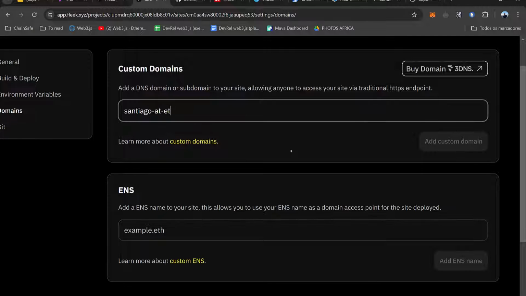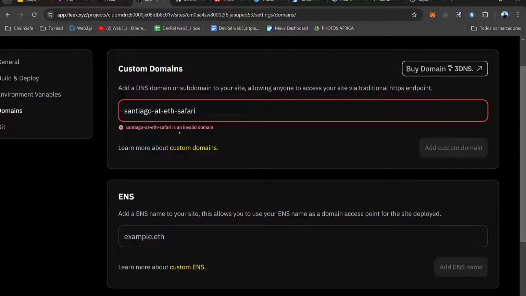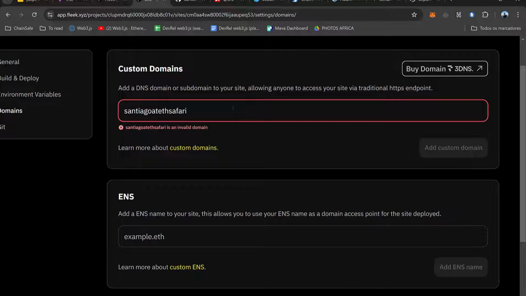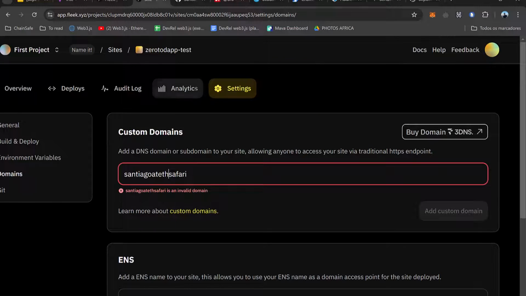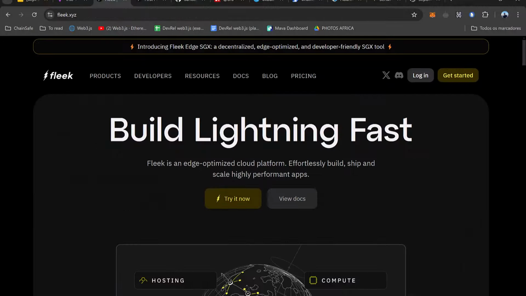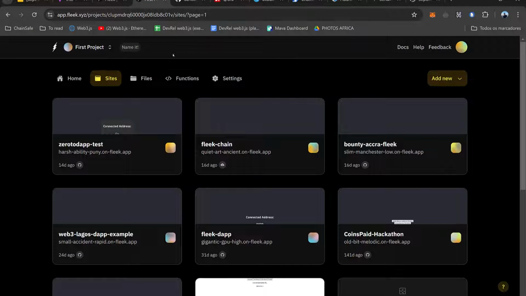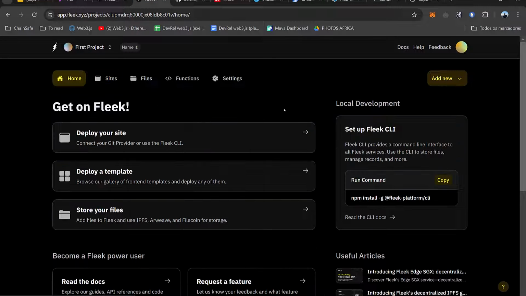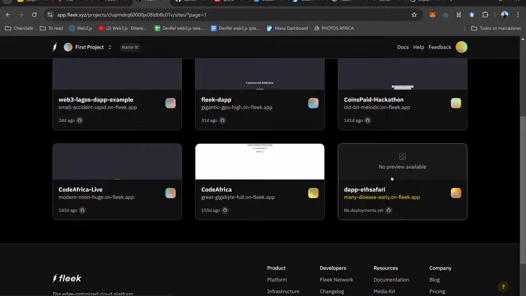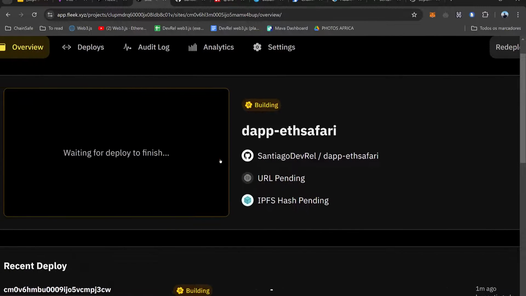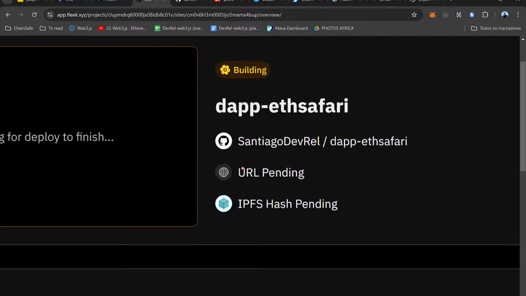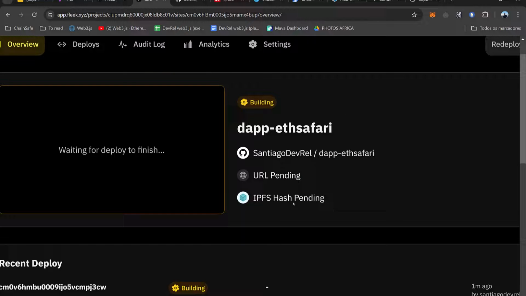Santiago at ETHSafari. Oh, it's an invalid domain. Okay, I don't know. Never mind the custom domain. That doesn't matter. Let's see if our dApp already deploys, or if we are getting an error. Where is it? It was deploying. Oh, it's deploying here. Okay, so it's still deploying. Yeah. But then we are going to get the URL here, or also the IPFS hash.